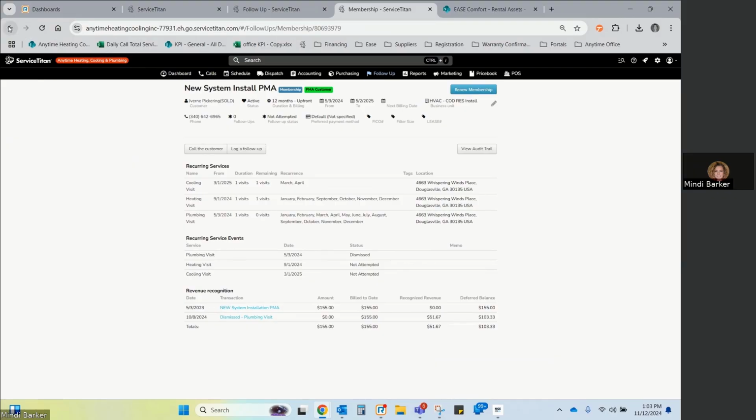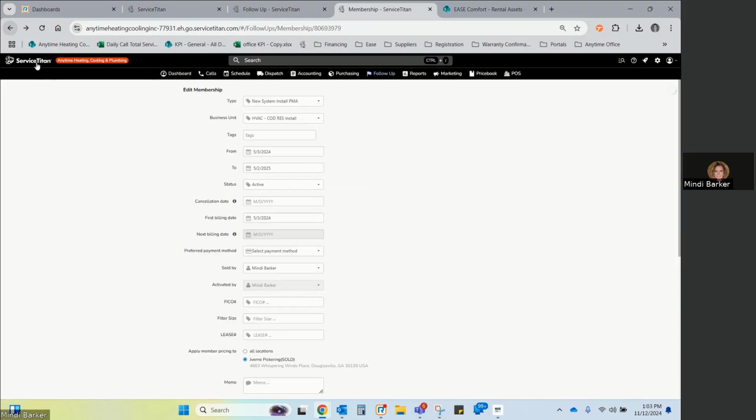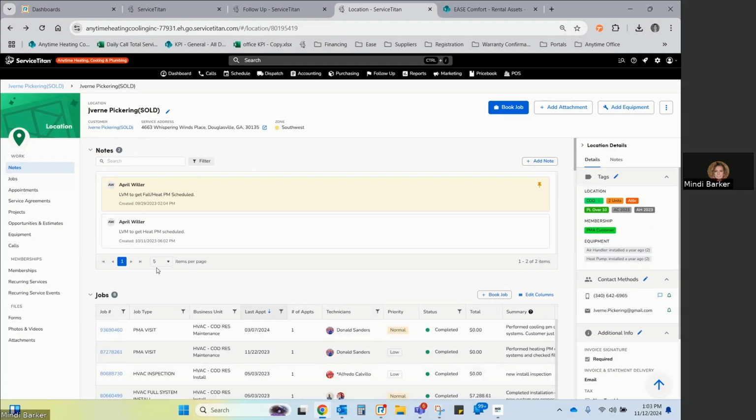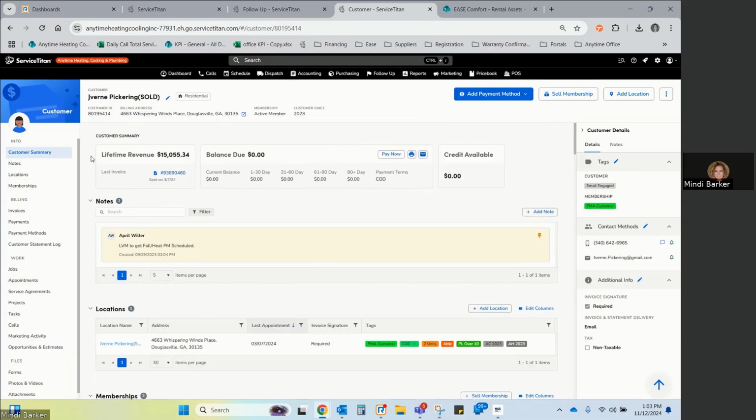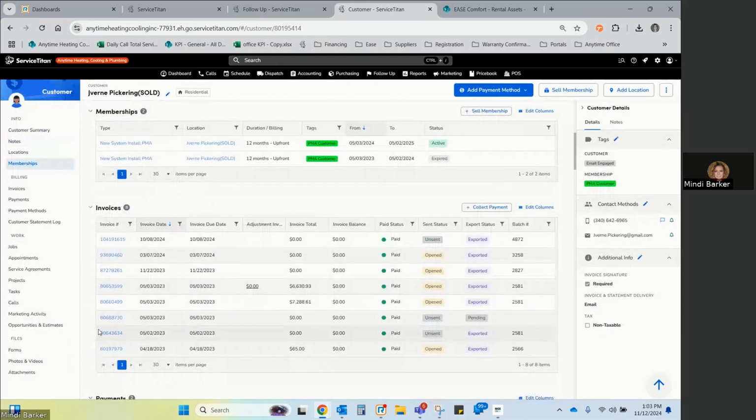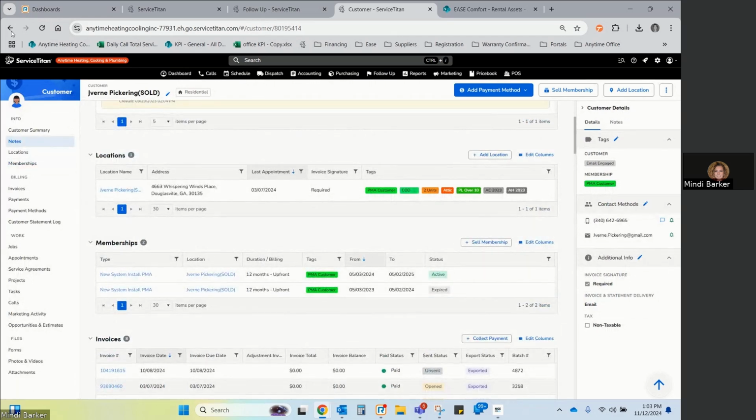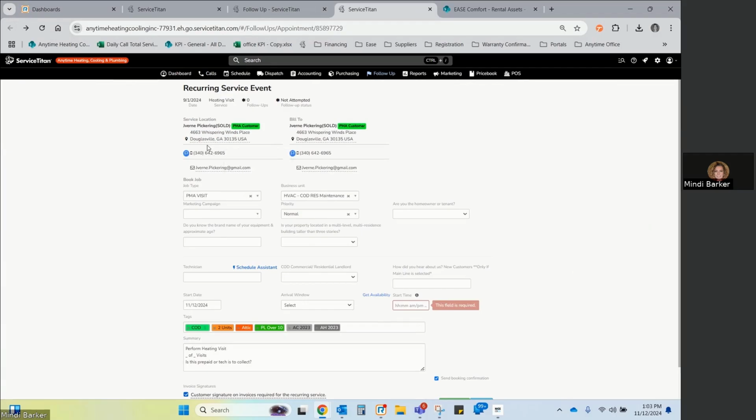So maybe they called in and told us that they were selling the home, and we updated everything here to sold, but we didn't cancel their membership. I don't know if that's exactly the case or not. So I would probably still reach out, since this is owed to them, and just see if they do still live there. If they don't live there, we need to come in here and cancel out the membership, because at that point we don't need to keep calling them when their reoccurring service event is due.